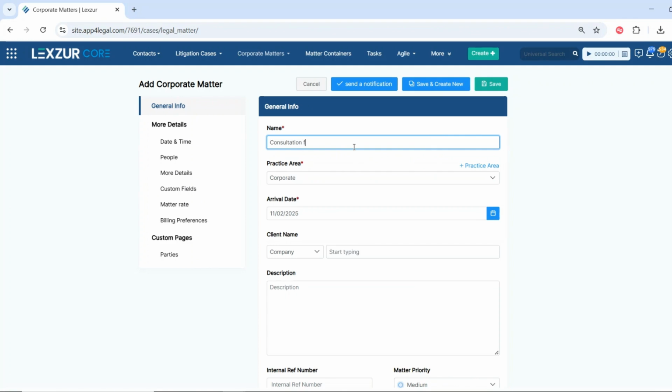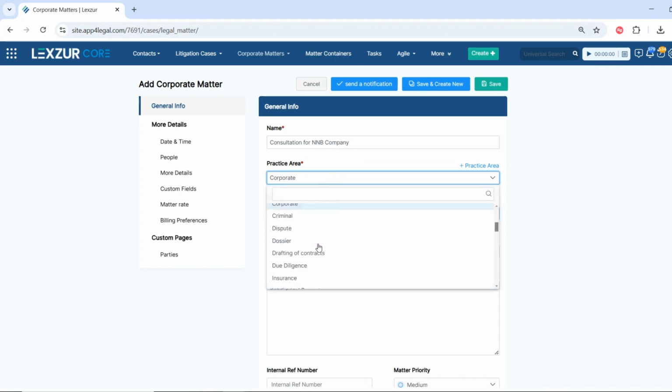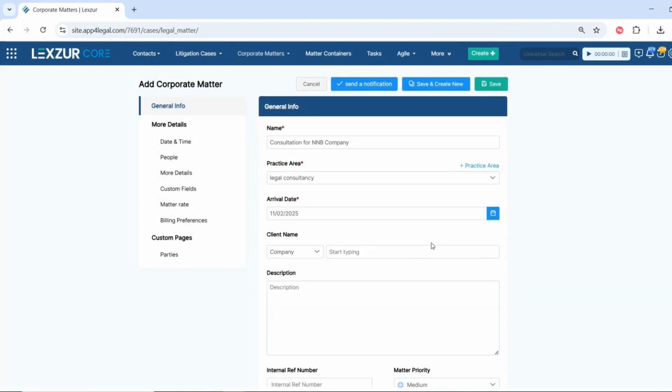There are 3 mandatory fields to fill. Name: enter a distinctive name that makes it easier to find and search for this corporate matter later. Practice area: utilize the customizable drop-down list to specify the relevant area of practice associated with this matter. Arrival date: indicate when this matter arrived at your office. By default, it takes the current date.